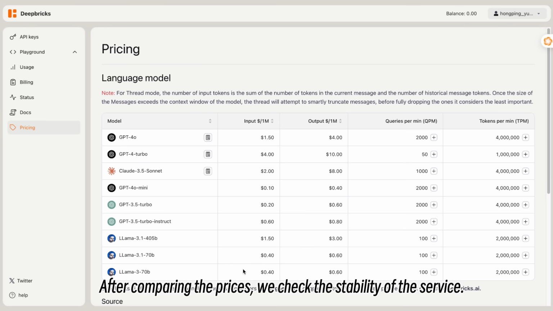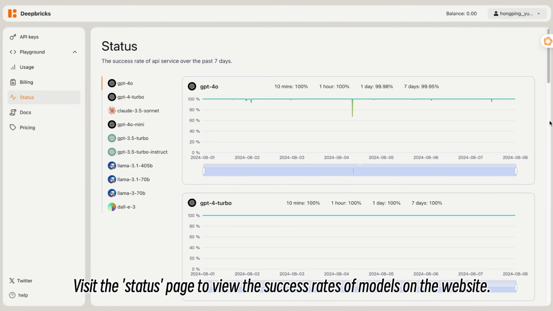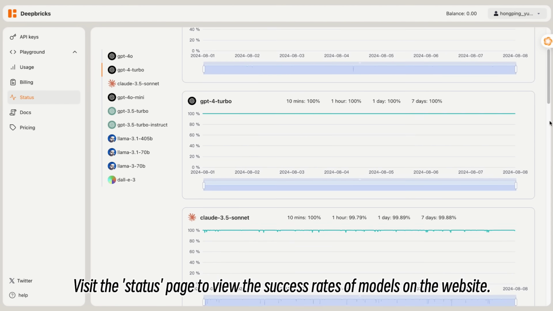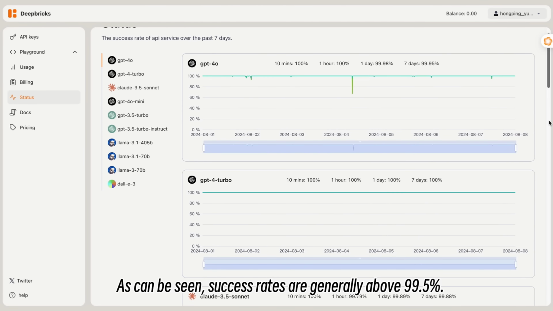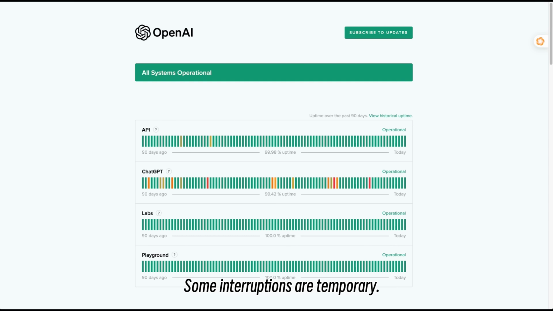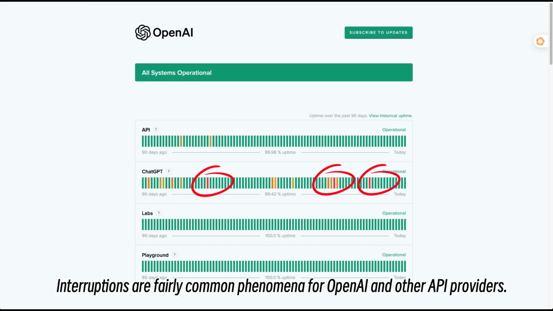After comparing the prices, we check the stability of the service. Visit the status page to view the success rates of models on the website. As can be seen, success rates are generally above 99.5%. Some interruptions are temporary. Interruptions are fairly common phenomena for OpenAI and other API providers.